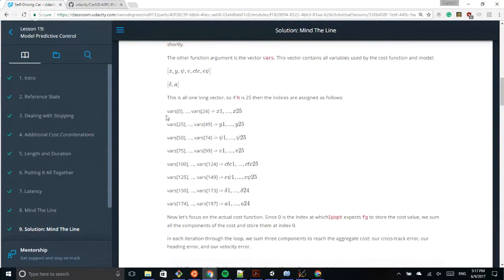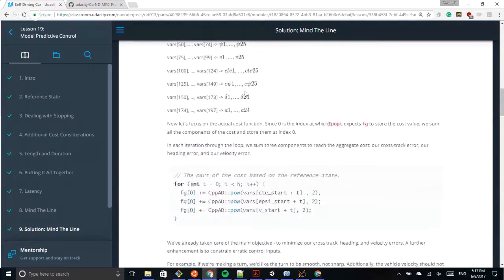Anyway, here's how it works. If n is 25, then vars 0 to vars 24 would be x1 to x25. Vars 25 to 49 would be y1 to y25, and we go on like that. And then here we see we only have 24 values for delta and a, because we're leaving out that boundary. Those come in between the states, in the transitions to the next state.